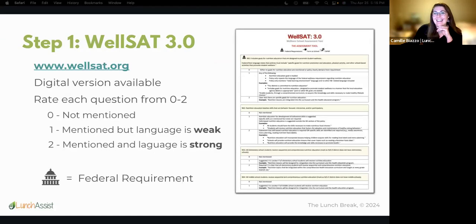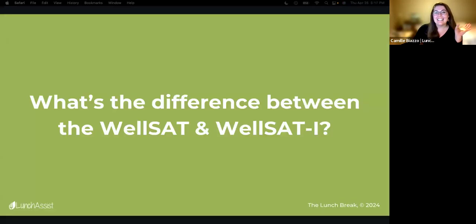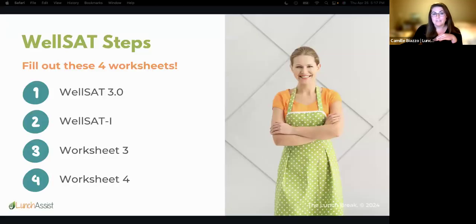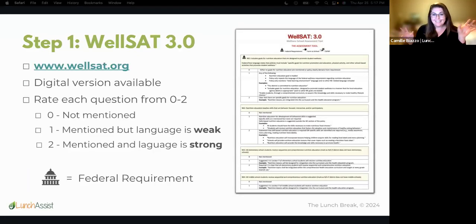So if we go back to that, there we go. You can see on that, we just had it up. There are the 4 worksheets: the WellSat 3.0, the WellSat-I, worksheet 3, worksheet 4. And if we want to get into the WellSat 3.0 first, that's the first step of completing this assessment. It's the most straightforward step. So you have the WellSat 3.0 worksheet, which will pop up in a second. There we go. And this is how you assess your policy.